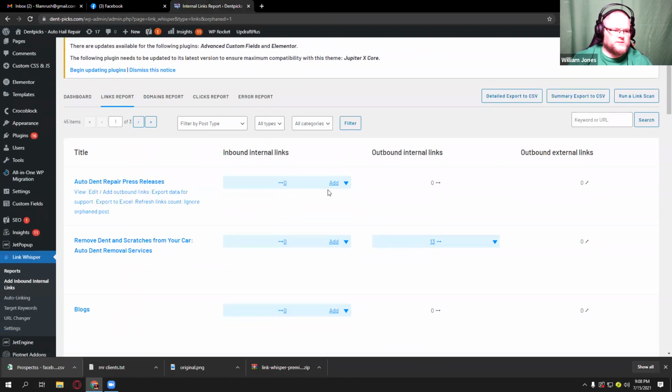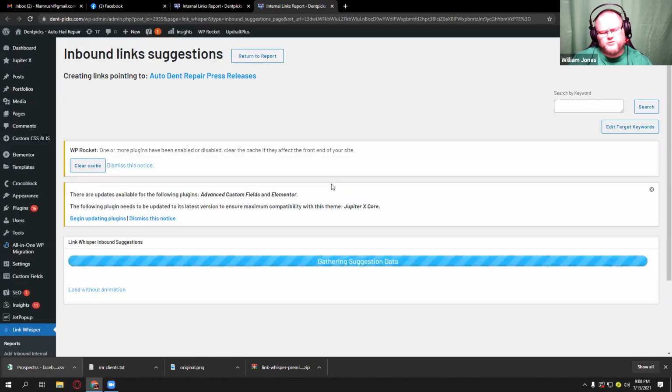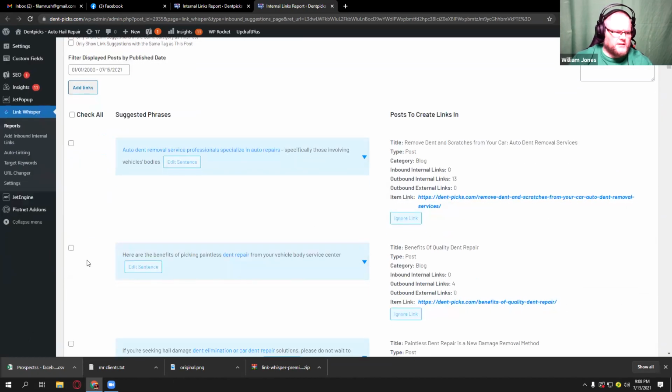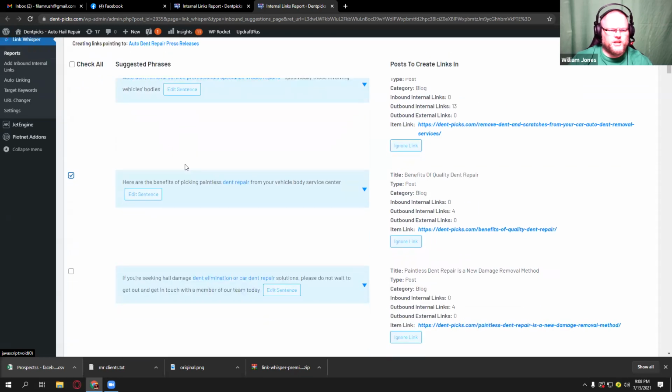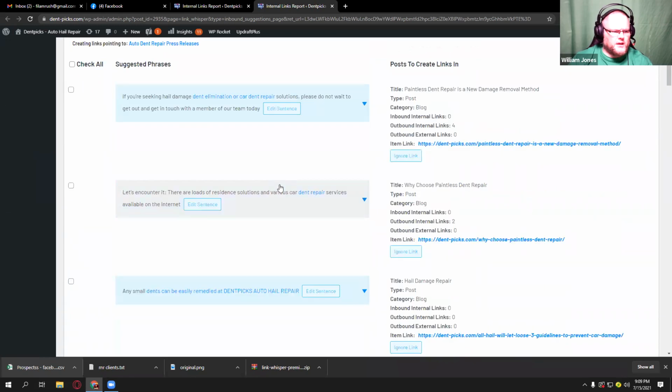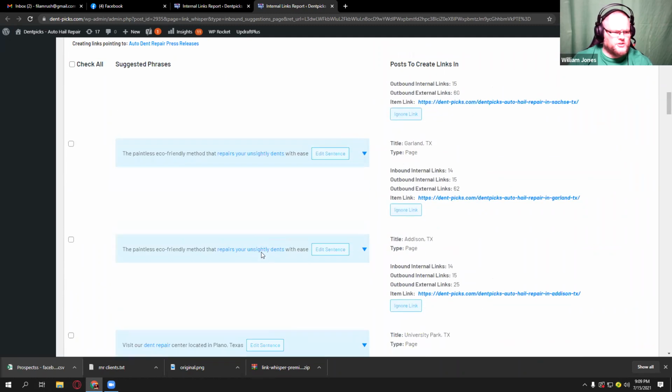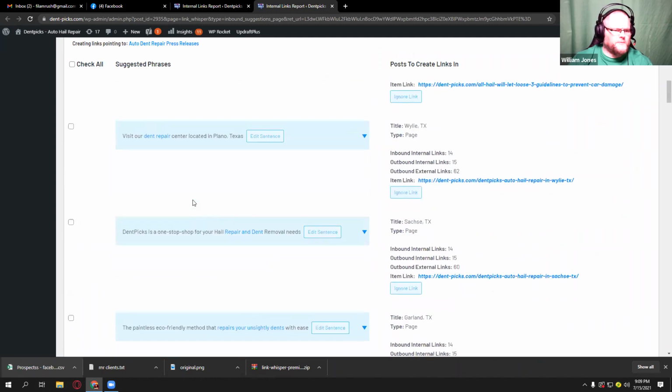This is press releases. We could go add. Sometimes you'll get these pages where it will find nothing really to add a link to. So you've got to make note of that page and then go back and manually do it. Dent repair. I don't really like choosing a whole sentence like this, where it's auto dent removal service professional specialized in auto repairs. That makes no sense to me to link all that, but you could edit the sentence and therefore change what you're trying to link. Okay. Dent repair once again. So we could go through dent repair, repair and dent removal, repairs your unsightly dents, dent repair. Kind of get the idea.